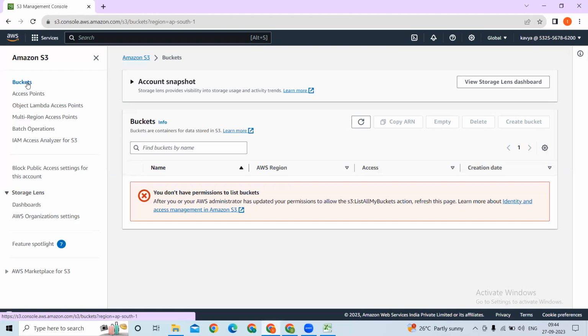Now I want to give S3 full access, but only to one particular bucket, not all the buckets. There are two buckets. In one, I have all credentials. That is very confidential to me. I don't want to give that access to Kavya. I only want to give full access to one bucket.